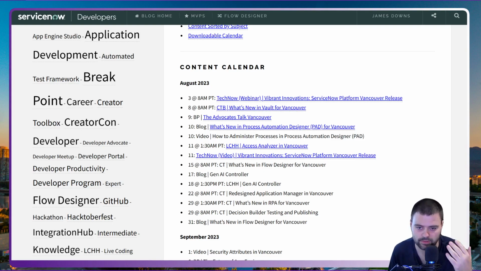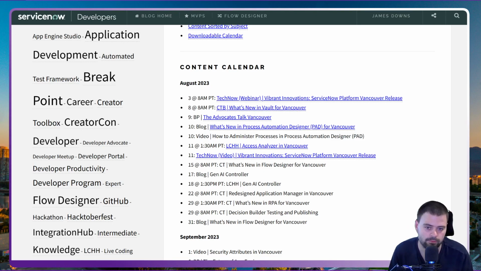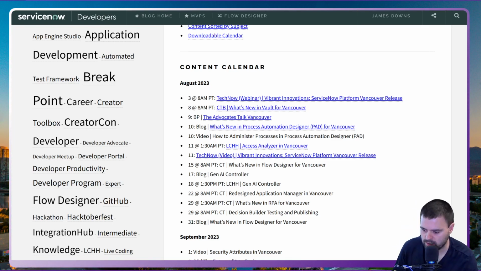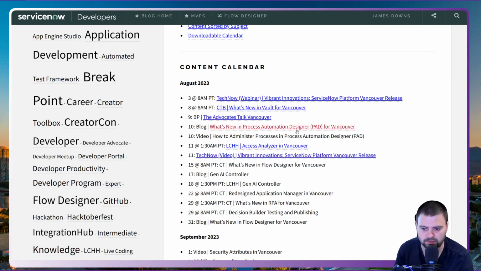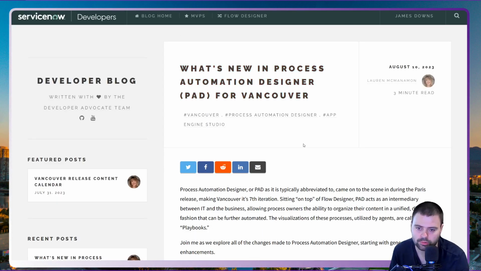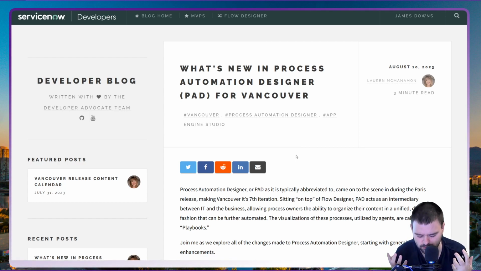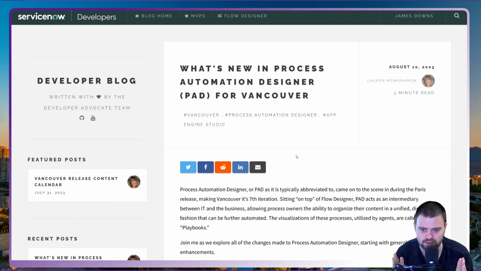First of all, the content calendar that has been out for a few weeks now. If you watch some of the Tech Now webinars and videos, maybe you've seen these things come out, but yes, the great Lauren McManaman has come out with a lovely blog in terms of what is new in Process Automation Designer. Now, I can't keep calling it Pad. Process Automation Designer is Pad. It just doesn't sound right, does it?